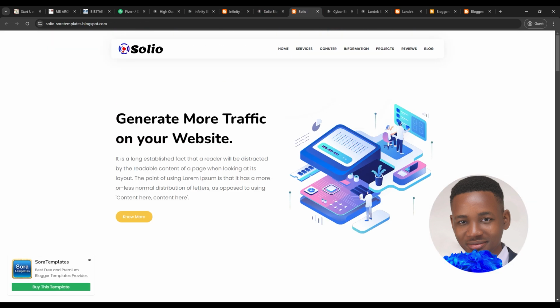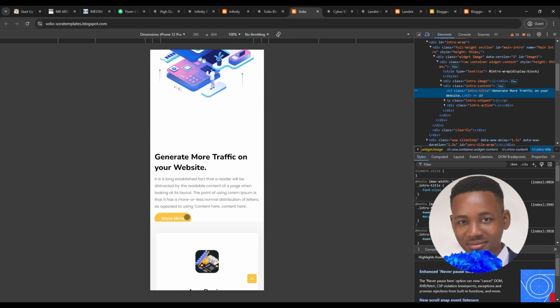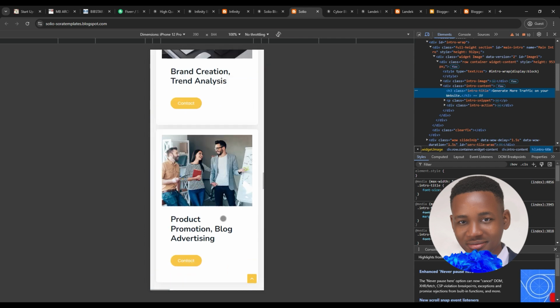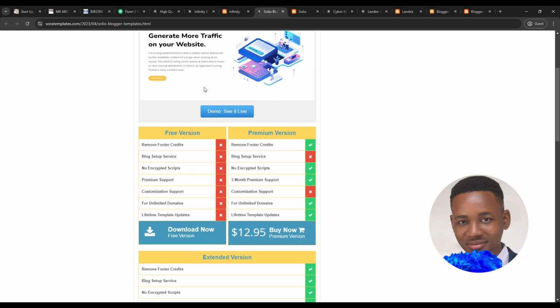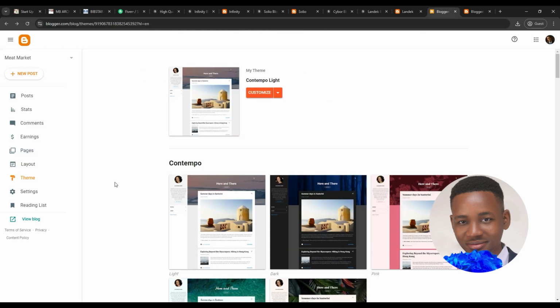So these are other templates that we can think of that we can use. I think I like this one, this white template. So maybe this is what we'll be using for the tutorial. So we'll head over to download the free version. And once we finish downloading the free version, we'll have a zip file.